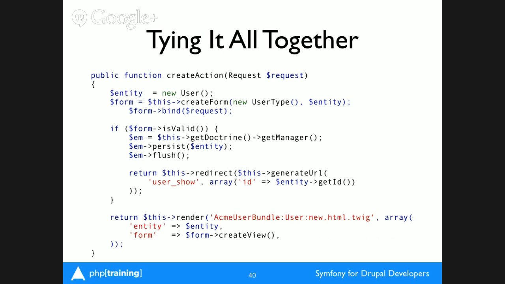Otherwise, if it's not valid, so the first time you come through, obviously it's not valid because you haven't filled it out yet, it just renders the actual form for you in that particular template, and you just pass it along as a parameter to it. So that is pretty much how it goes.